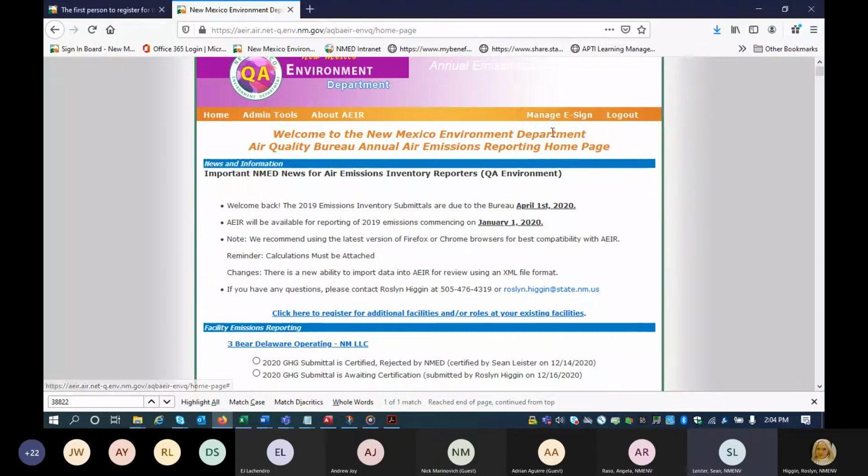There are a few buttons here that I want to point out. There is a Manage ESign button. If you haven't registered for Manage ESign, I would suggest that you have your certifiers do so, so that when the submission period comes or when you want to submit your emissions inventory to the Air Quality Bureau, you will have it all set and ready to go to certify those inventories.